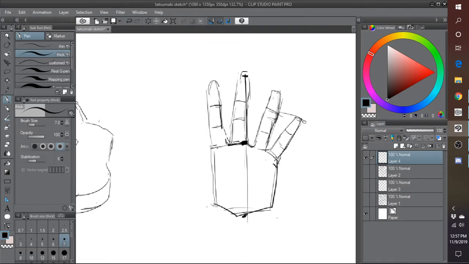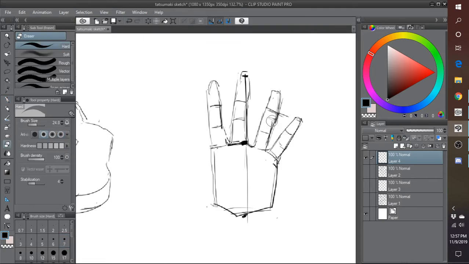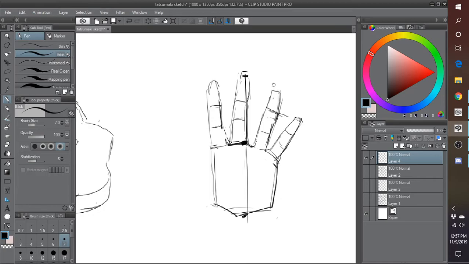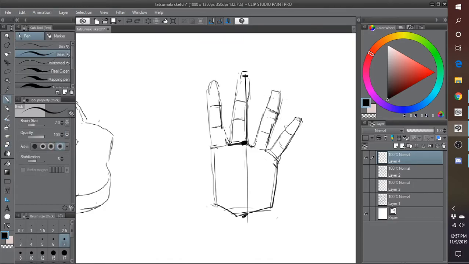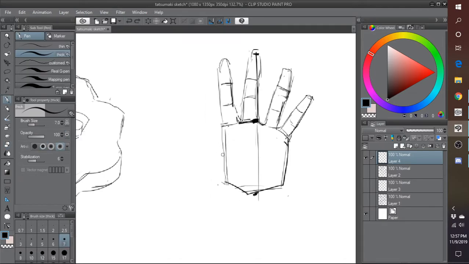The pinky would be about one length shorter than the pointer finger or the ring finger. So it would be like around there. And then for the thumb.